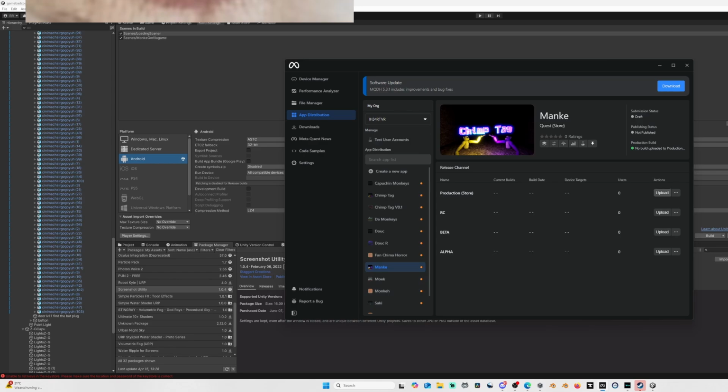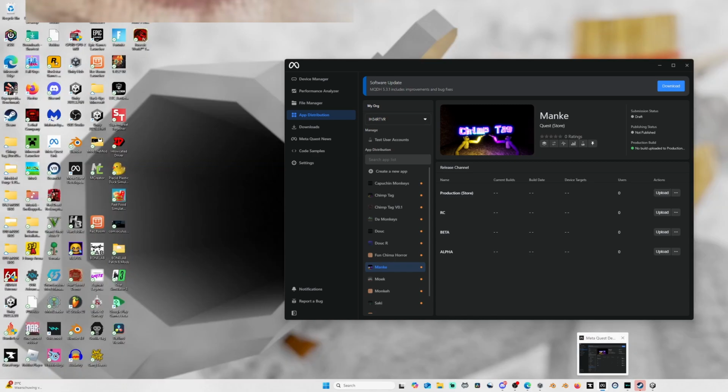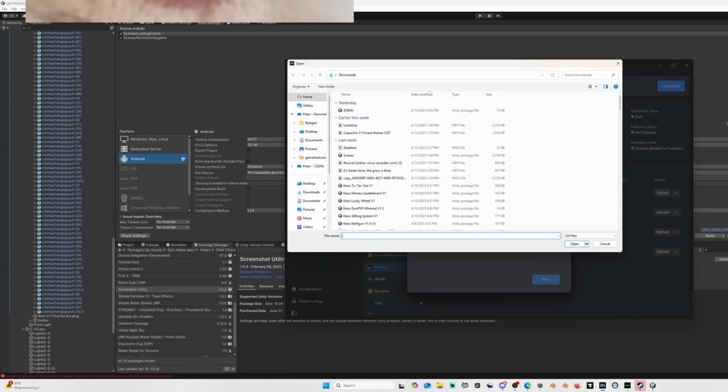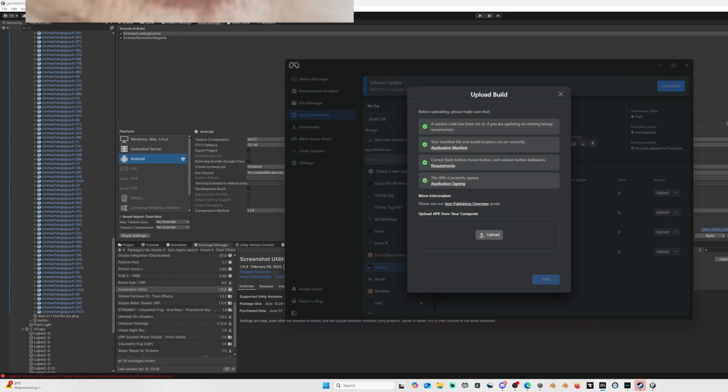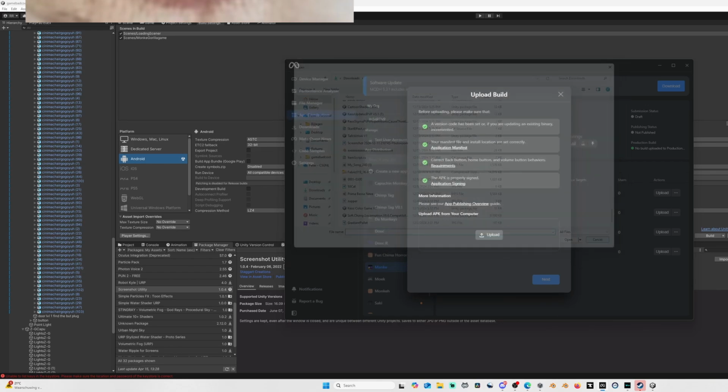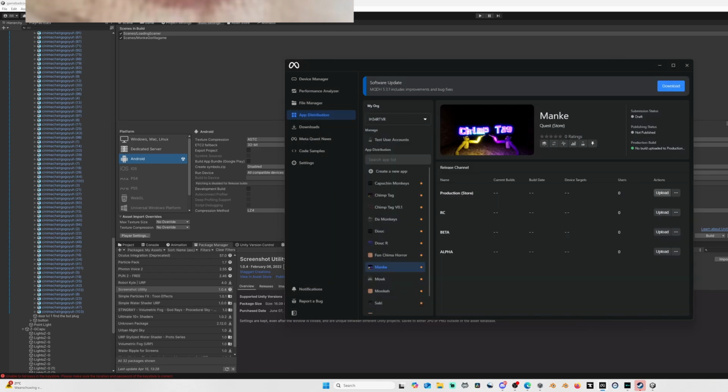So once you've built your game, you want to click on your game in the Meta Developer Hub. So this thing right here, MetaQuest Developer. Go to your game, production store, upload, and then your APK should be around here. So just click on upload the APK. So just click on this and then click on open. Okay, so once you've done that, it should be here.